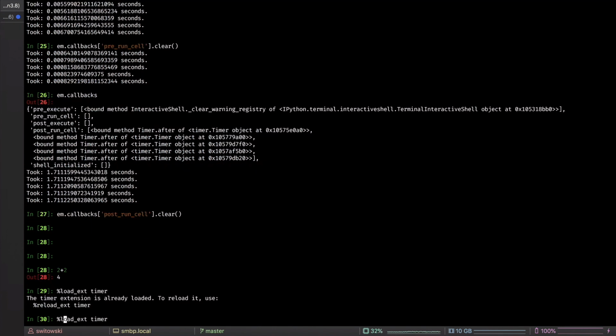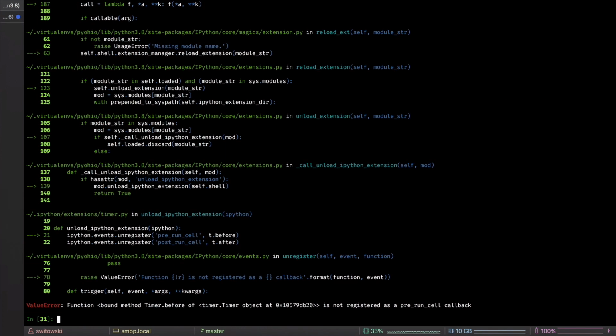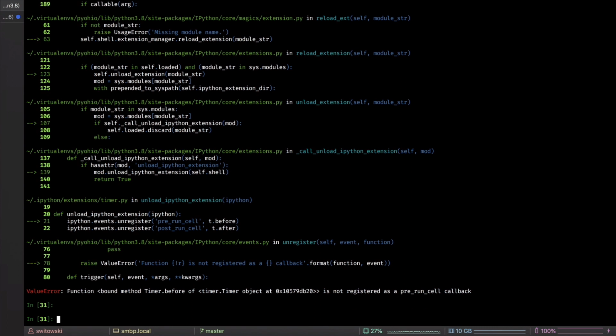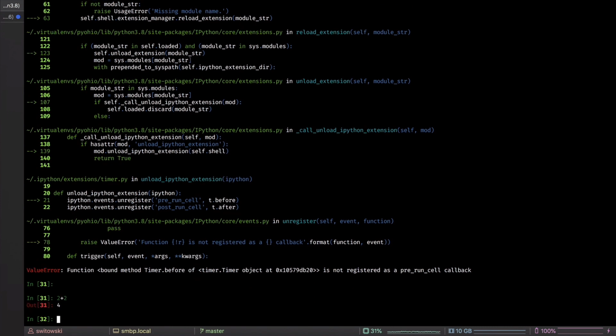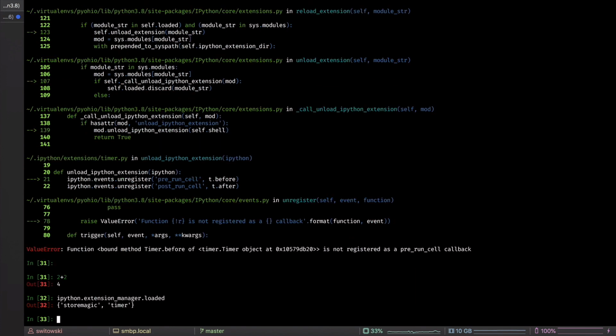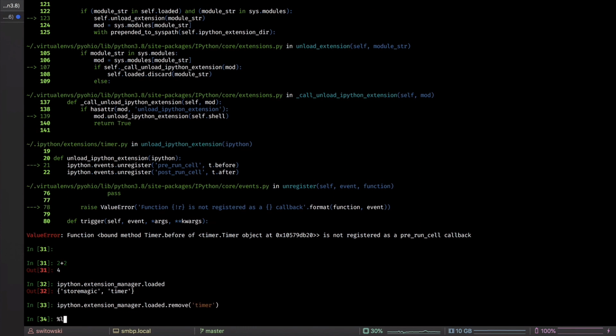And if we try to load our extension, reload. You can see from the scary stack trace, IPython still thinks that our extension is loaded even though we manually removed it. So hopefully last thing we have to do is to go to the extensions manager and manually remove it from the list of loaded extensions. As you can see, it's here. And hopefully that's it. So let's give it a try.